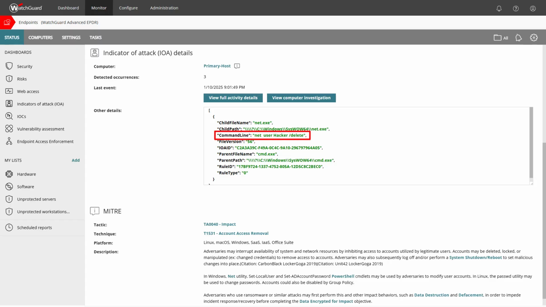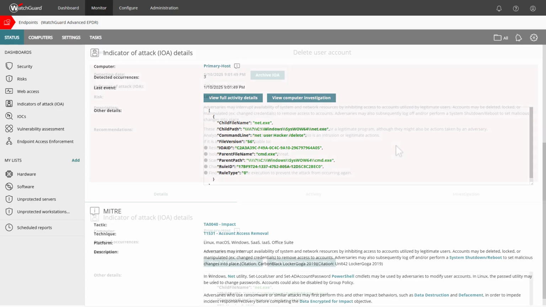In this case, it looks like someone used the net command to delete the user hacker from the system inside a command prompt. This is useful information, but does not provide a complete picture. For example, who is the user that ran this command on the system? Was this a legitimate action? Or did a malicious actor do this?